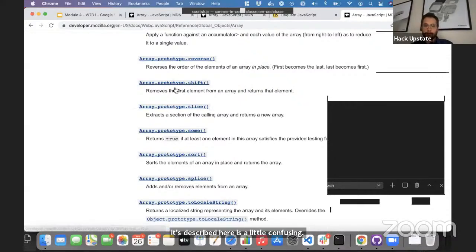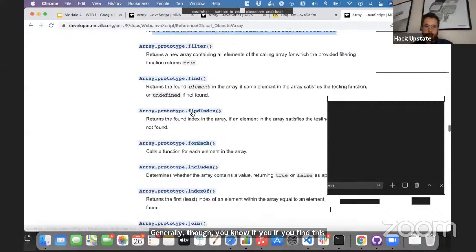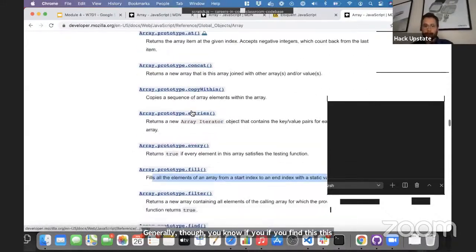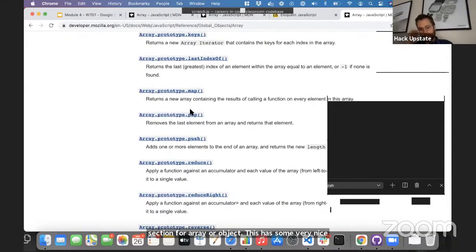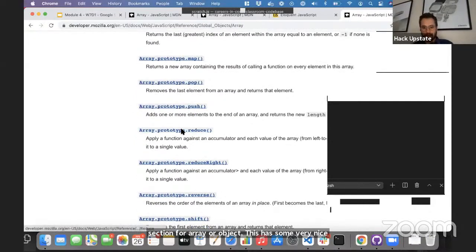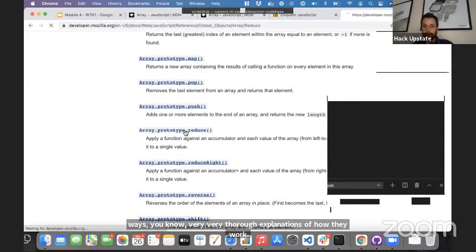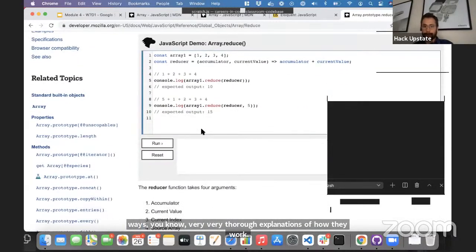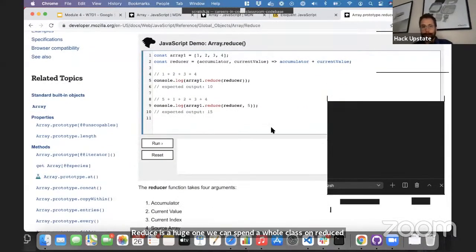Generally, though, if you find this section for array or object, this has some very nice, very thorough explanations of how they work. Reduce is a huge one. We could spend a whole class on reduce. This is a very cool technique.